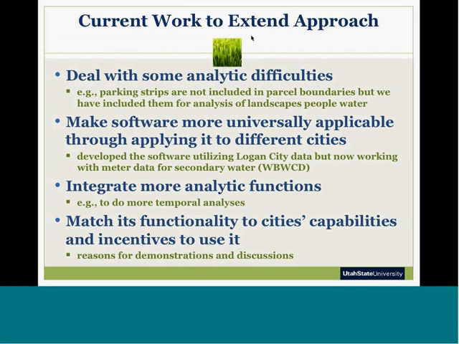boundaries. We want to make sure that the software is universally applicable, but we recognize that it's going to need oftentimes to be customized for particular locations. We're attempting to integrate more analytic functions so that cities could do more temporal analyses as well as spatial analyses to understand what's going on in watering landscapes in the urban environment. And then we really want to match its functionality to cities' capabilities and incentives to use it, and we have realized that there is variability in cities' infrastructure and ability to use it.